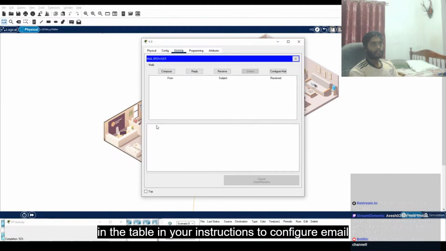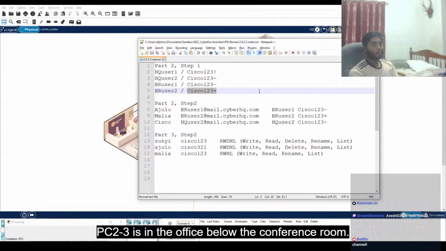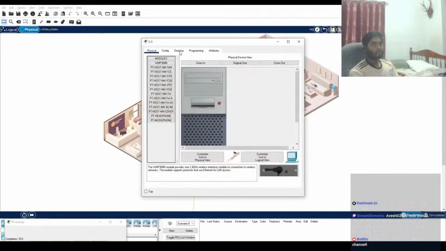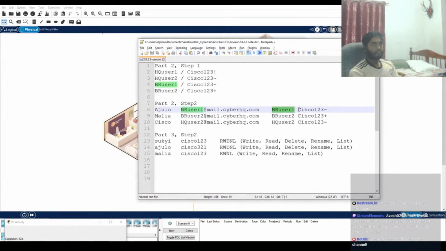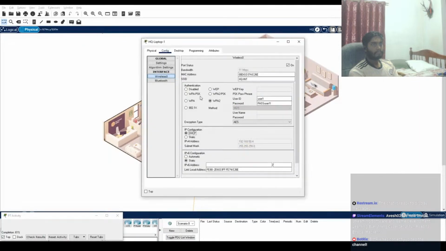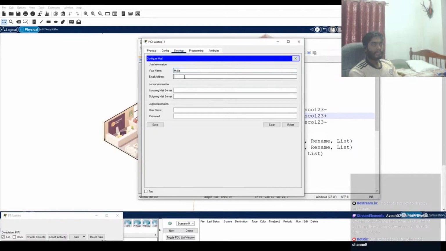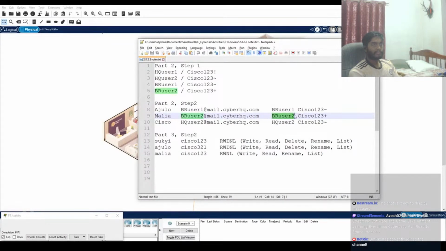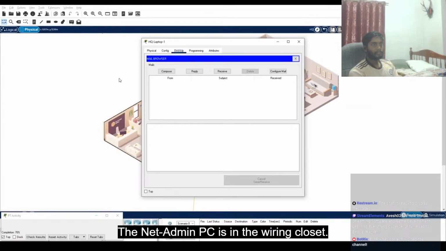Use the information in the table in your instructions to configure email settings for PC 2-3, HQ Laptop 1, and NetAdmin. I have that information copied here. PC 2-3 is in the office below the conference room. The NetAdmin PC is in the wiring closet.